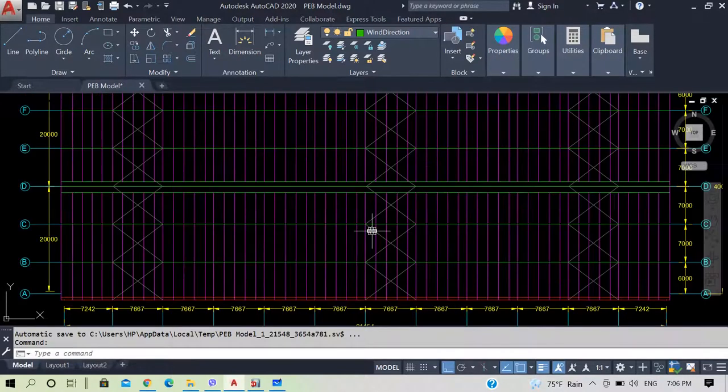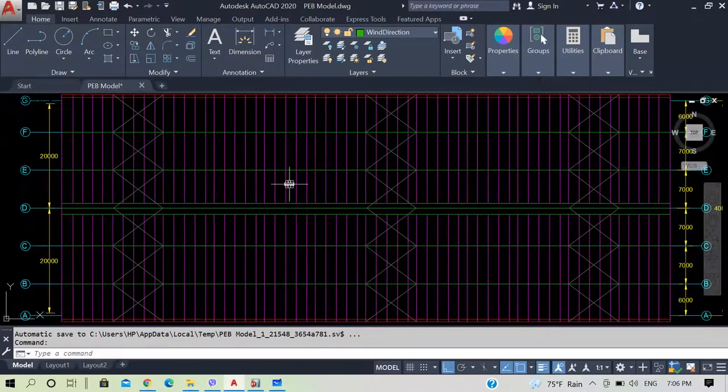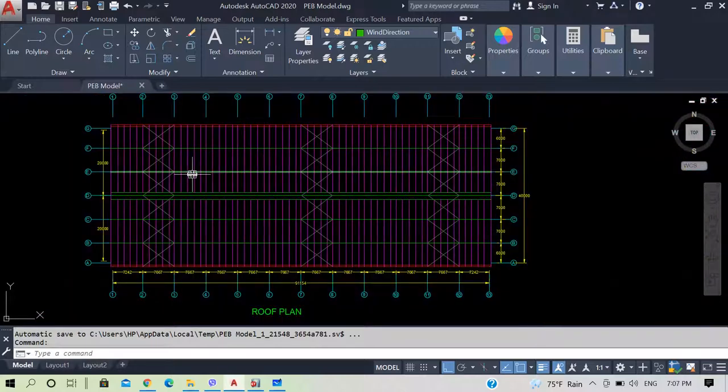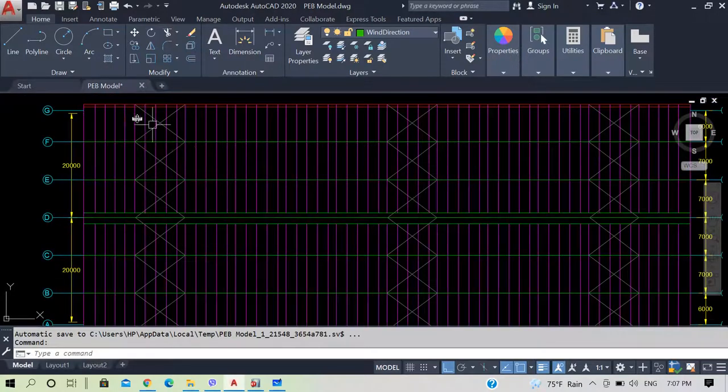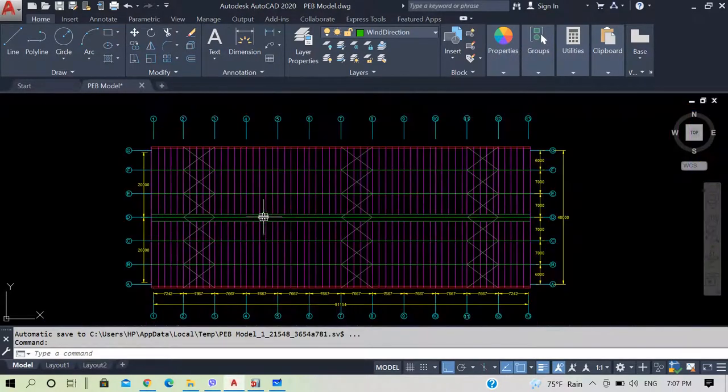Other things that you can see on this roof plan are that our roof covering is corrugated sheets. Then you can see some diagonal bracings here. These are plan bracings.